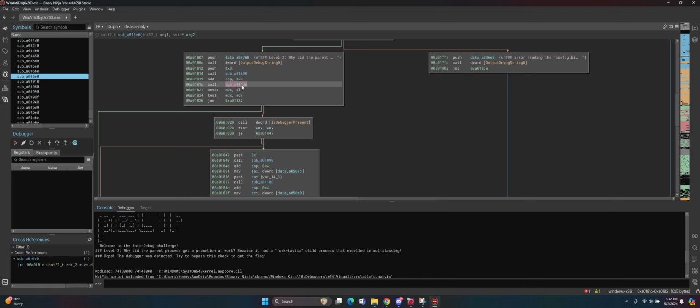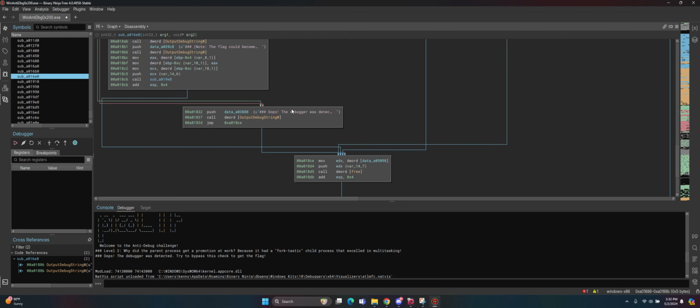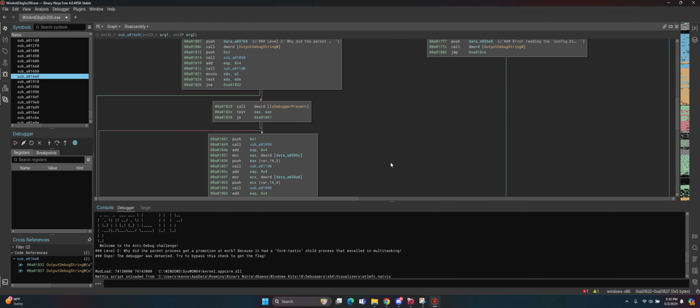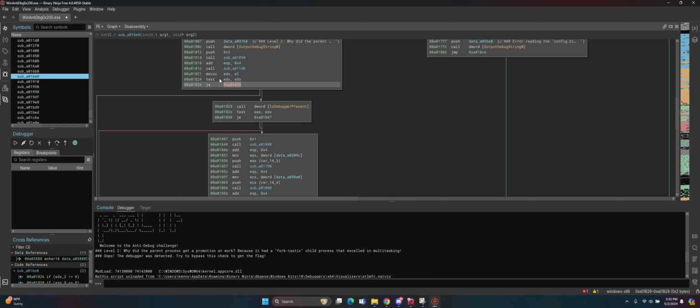So it's calling sub A011D0, checking it, and then jumping to this address if it's not 0, and this address would be, oops, the debugger was detected. So we want to definitely patch this function. Right off the bat, I'm just going to test it out and invert this by patching this instruction. So now it should jump to this.